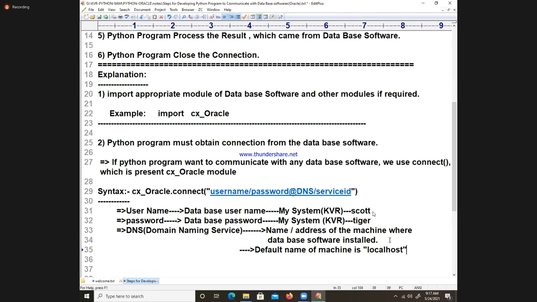Suppose this is my system. In this machine, what is the name of the machine? Localhost. So DNS we can call the name or address. If you want to go deeper, we can also call it the IP address. Either you can access the machine by its name, or by the IP address of the machine where our database is stored.